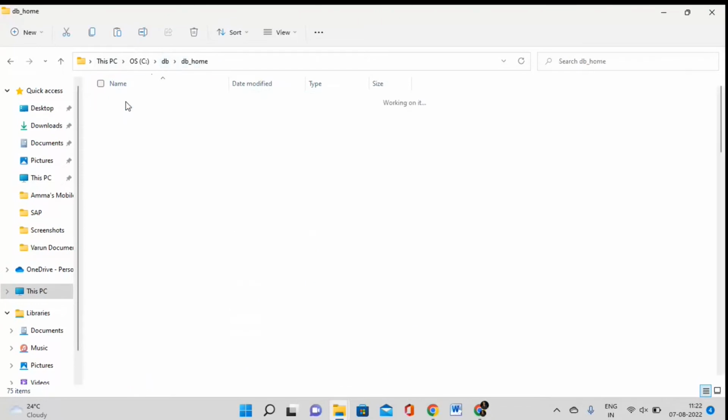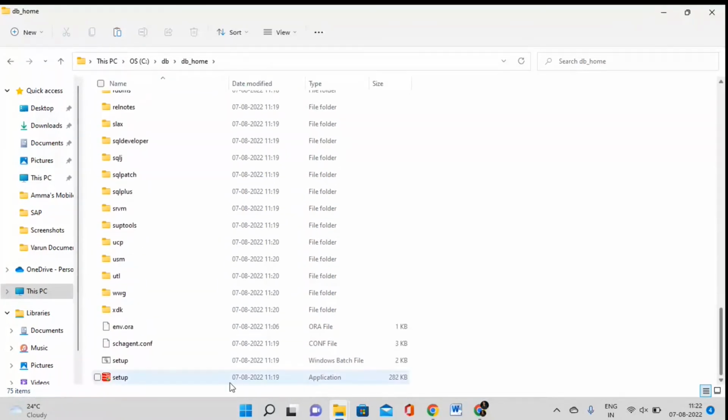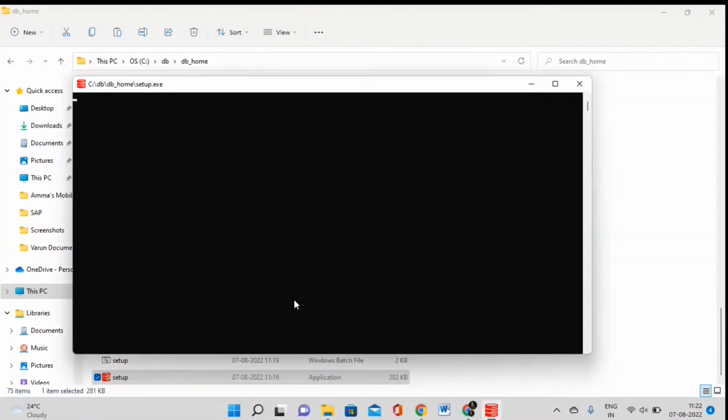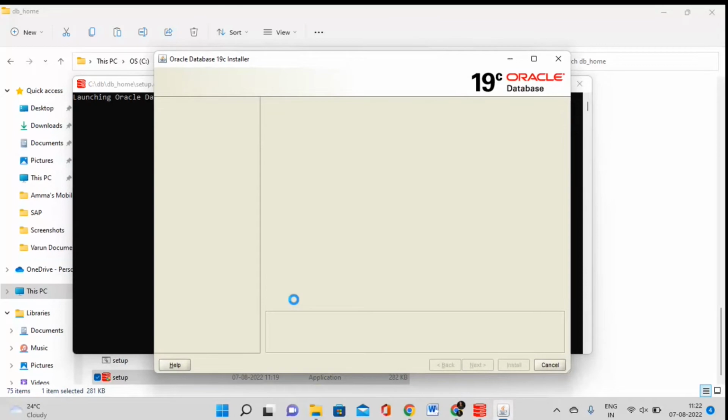So go to this folder. In this folder you will see a setup file. Double click on this. It's very easy to install. The installer is open. In most of the places we will see only the next option.